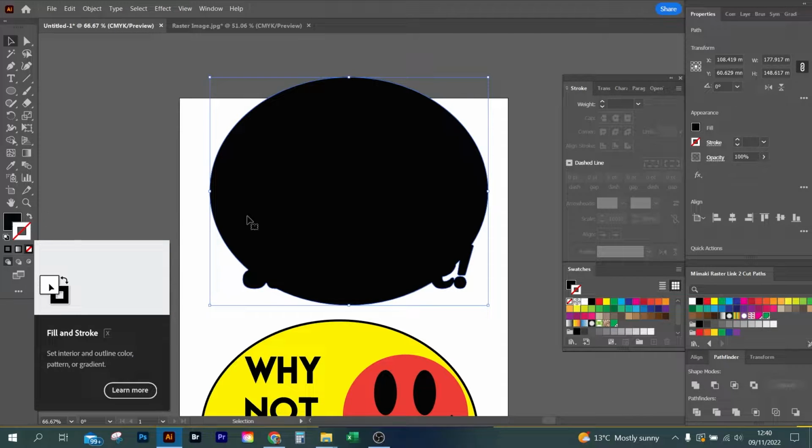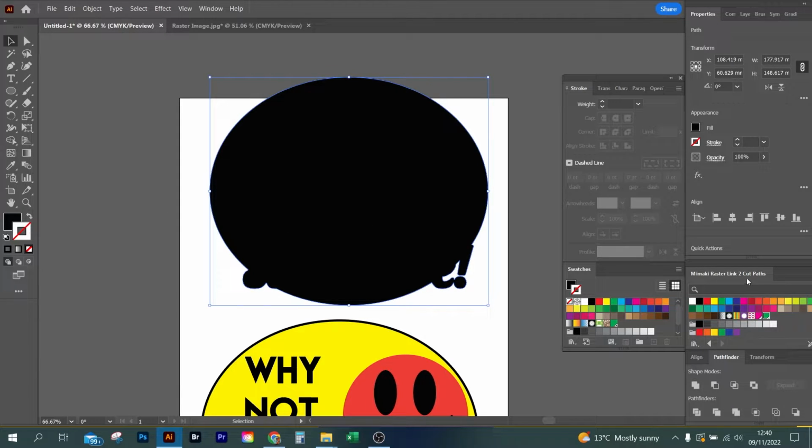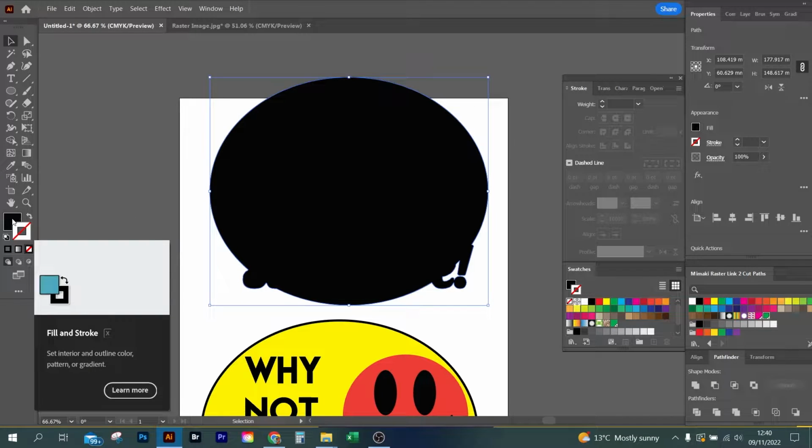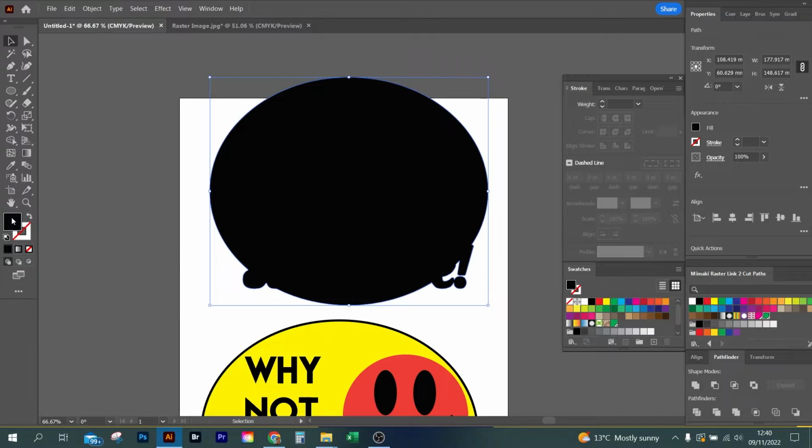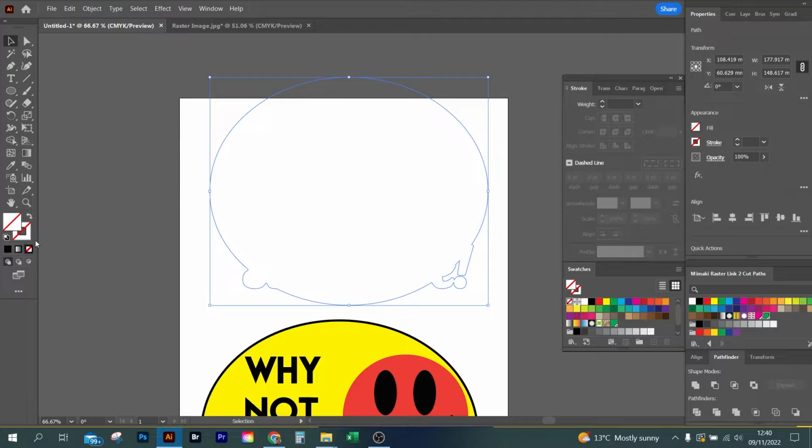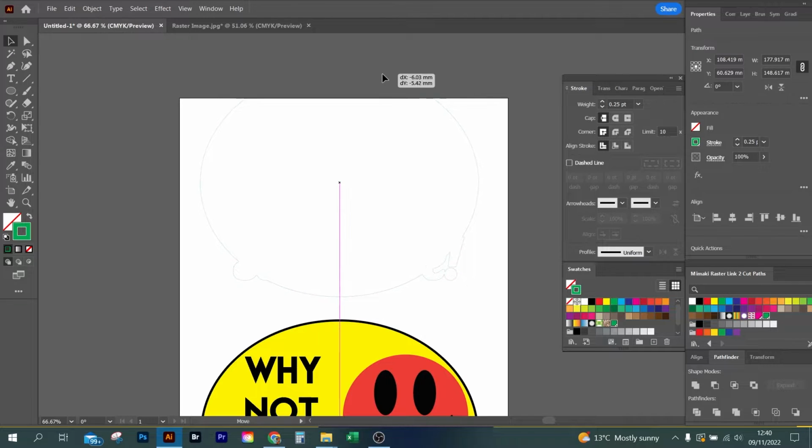So I print with Mimaki, so I use the Mimaki RasterLink cut paths, but you will have your own home setup depending on whether you're using a Roland or whatever, I don't know, but I'll do it just for the purposes of this from Mimaki because that's what I use. So we're going to make that so it's just basically a transparent image in the middle, and for our stroke line we're going to go to my cut line just here, do my little settings that I do for cutting. And you'll notice that we have got a cut line now.